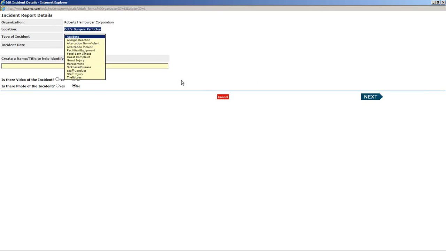The next piece of information is the type of incident. So we've created some sample incident types here, but you can go ahead and customize this list however you want. You may not use some of these. You may have some other incident types that you want to track. In this case, let's just select a foodborne illness report.